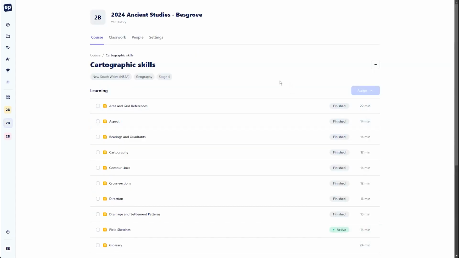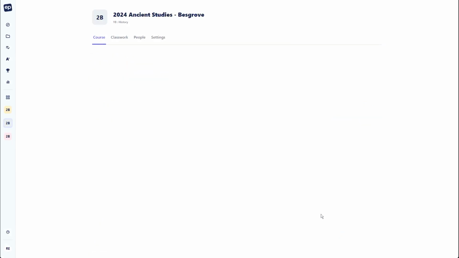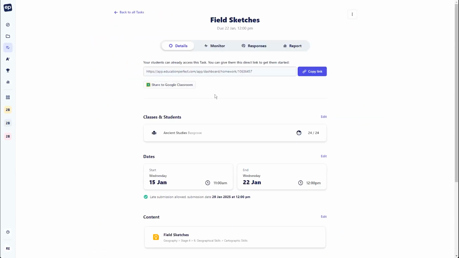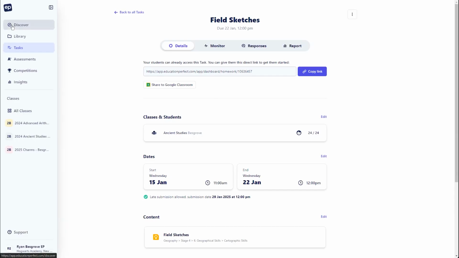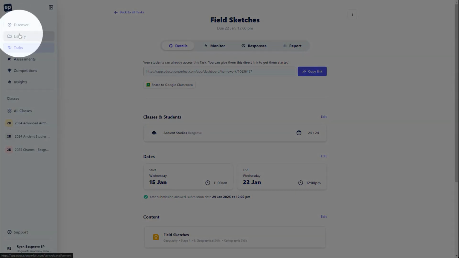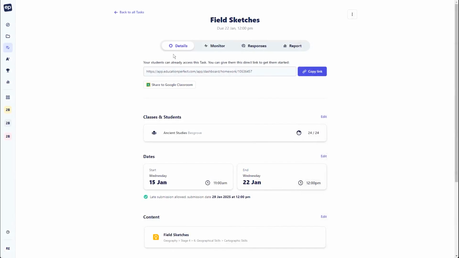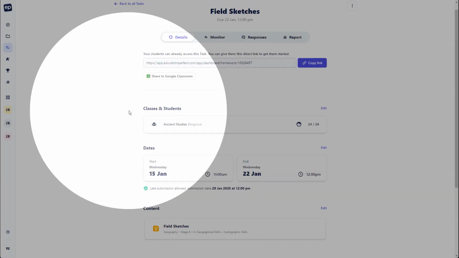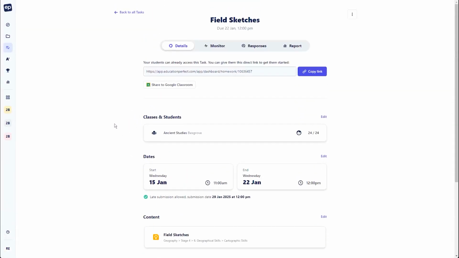Now, if you've assigned like I have from my course, you can see now that this lesson here is active and I can click on that option to come here and view this task itself. Alternatively, if I've assigned from our Discover tab or the library, then I'm likely to land here on our details page, which is where you can edit a lot of the elements you've just determined for your assignment and change those on the fly as you need to.